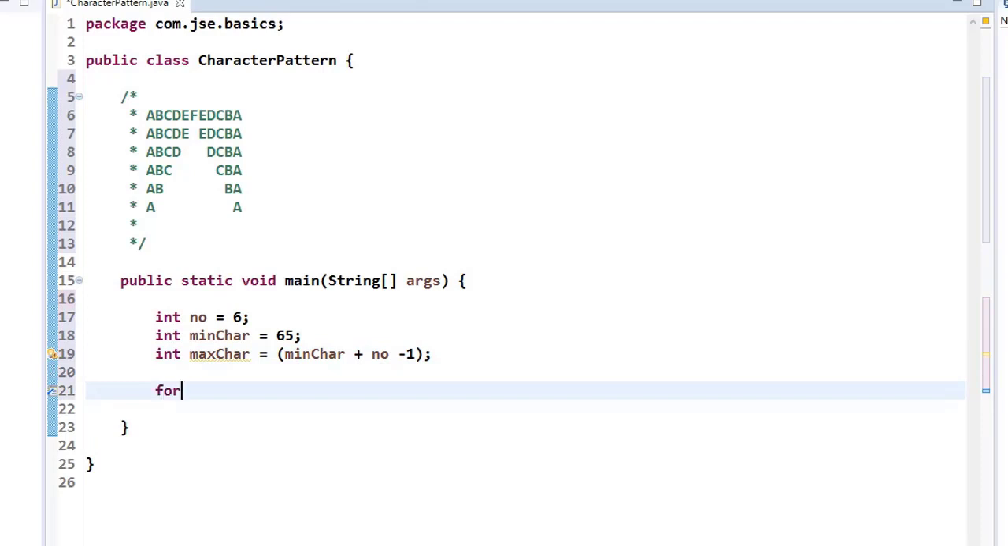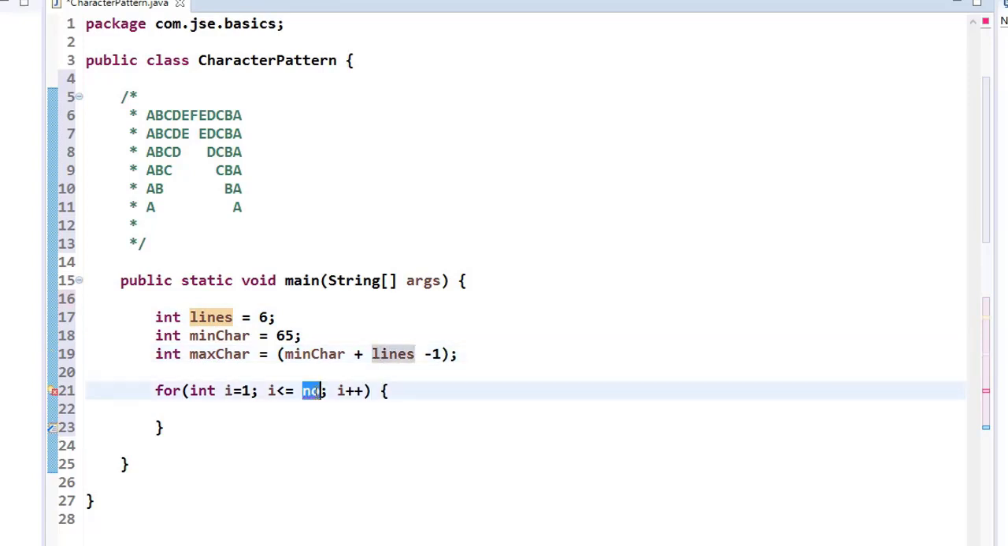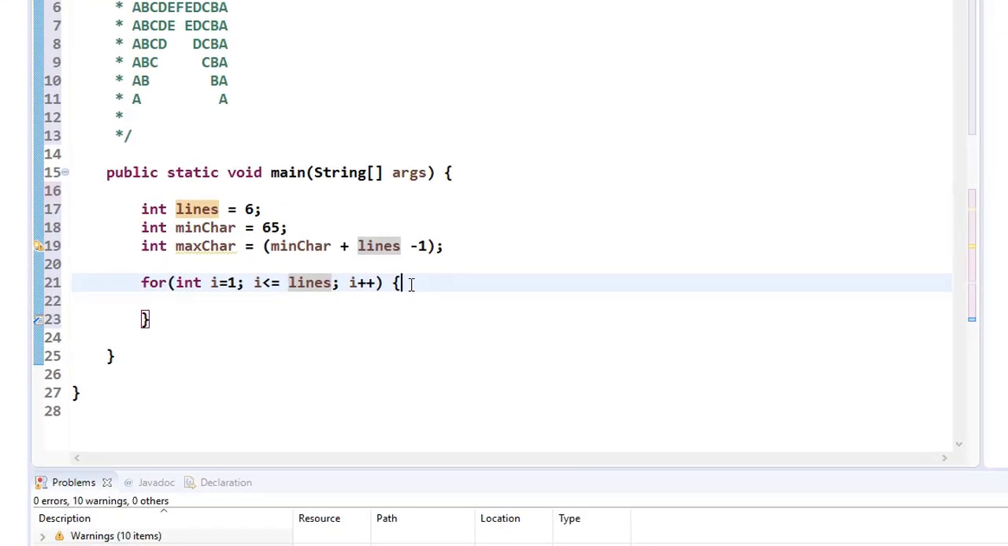So how I'm going to do this now is, first an outer loop, where I need to iterate for the number of lines: i less than or equal to the number of lines, then i plus plus. Instead of number, let me replace this variable with lines, because number we always understand as something we are going to print. So this is what my outer for loop looks like, now ready.